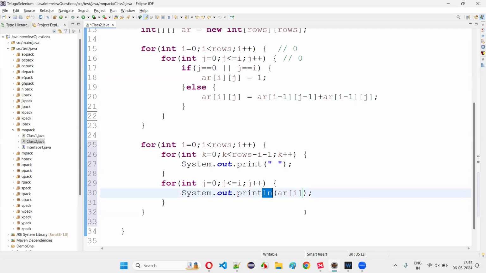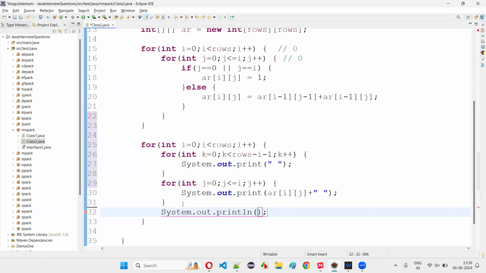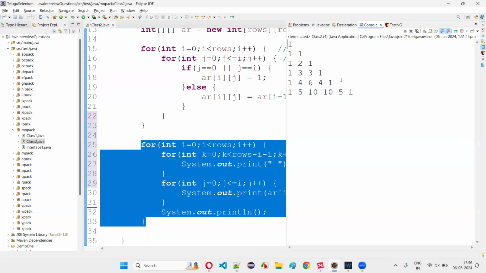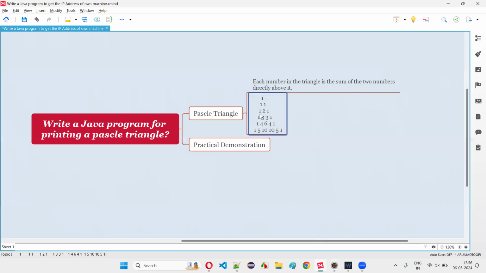For that normal print statement, I'll write after the spaces in the same line, AR of ij will be printed, and after the ij, one space will be given. Just for the sake, because between the elements spaces should be there. At the end of this inner for loop, println statement will be there, so that for every row we'll go to the new line. By writing this extra logic, instead of printing the Pascal triangle in this format, we can add some leading spaces so that Pascal triangle looks similar to whatever I have displayed here.